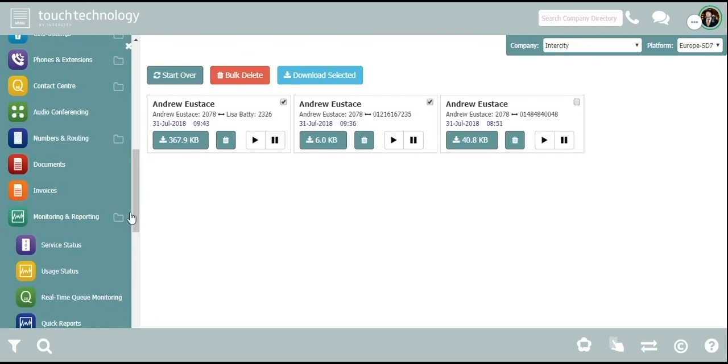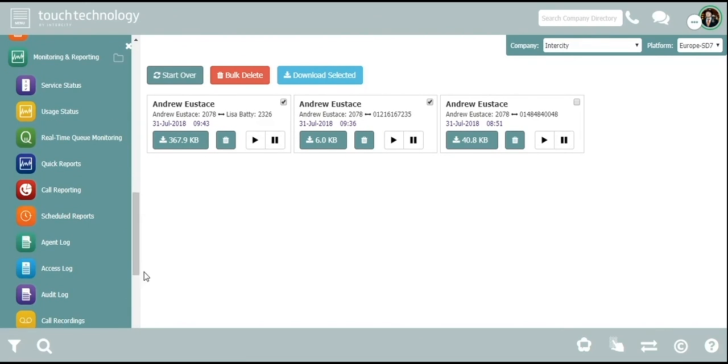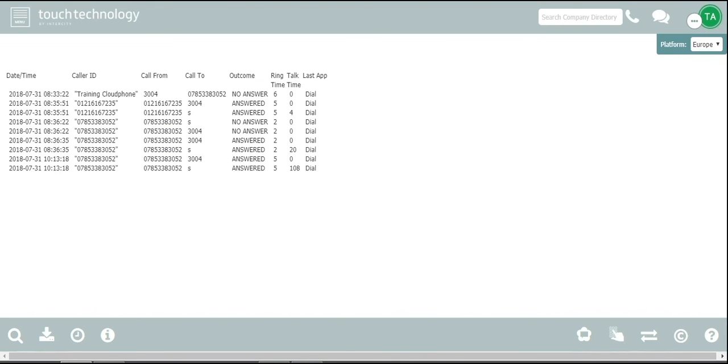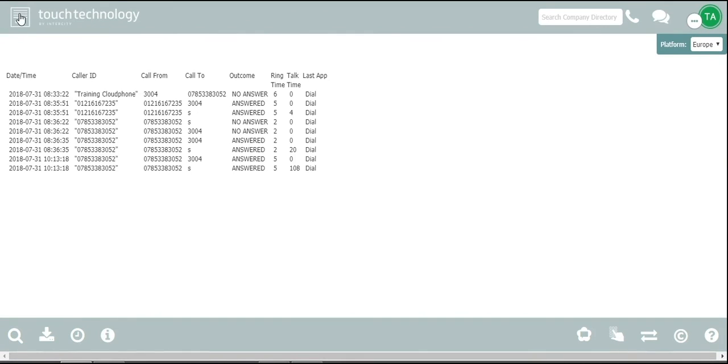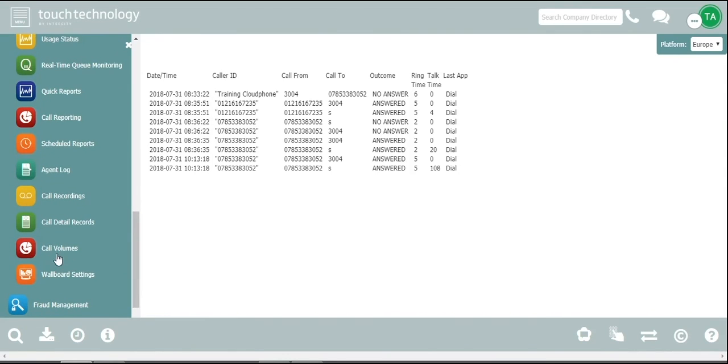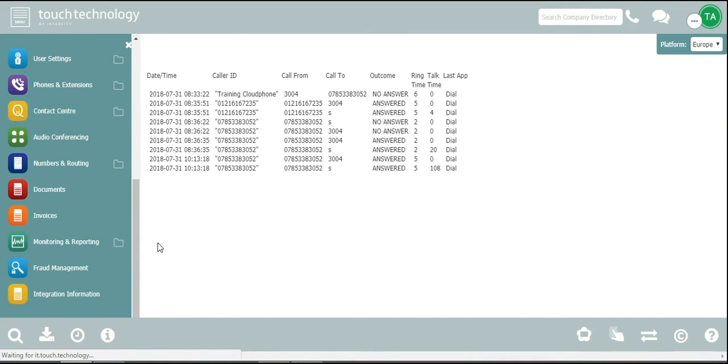From here, we move on to the next reporting section, which is Call Detail Records. Call Detail Records provide an itemized view of all activity on the platform. It will show date and time information, the number of the caller, where the call was from and to, the outcome, the ring time, the talk time, and some information about the actual activity. All of this can be searched, downloaded, altered for the time zone, and information brought up about this. Next, we have call volumes. This provides you an overview of the current volume of calls compared to other days, other weeks, and the like.